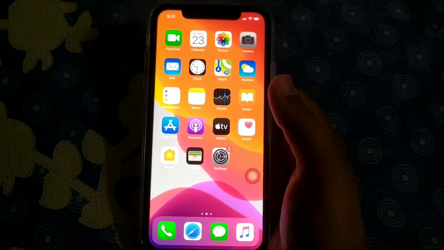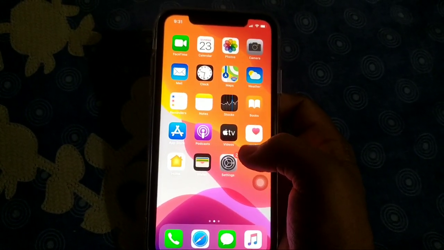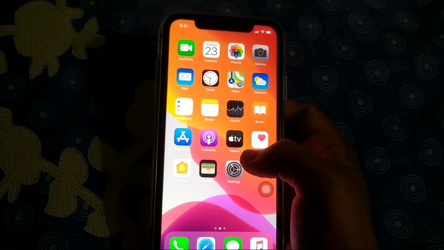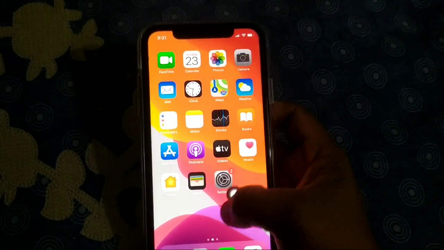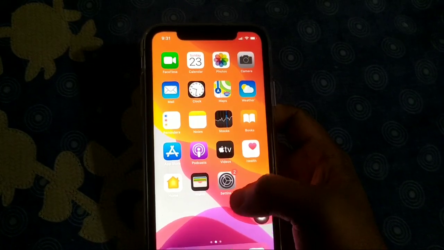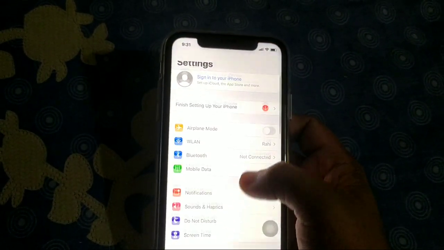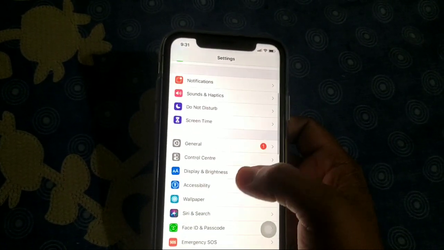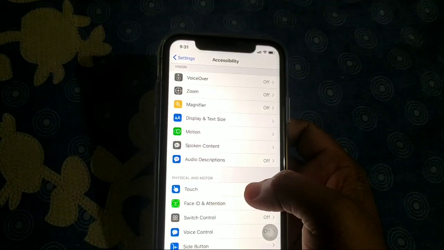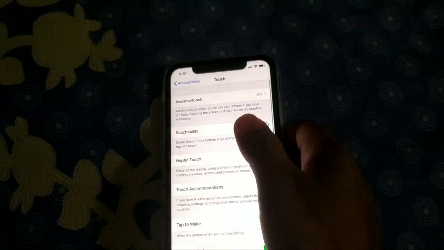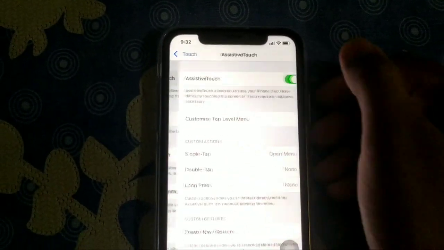Today I'll show how to get assistive touch on your iPhone home screen. You can easily add assistive touch on your iPhone from settings. So first go to your settings and click on accessibility, then swipe down and click on touch. Then you see assistive touch, click on it.